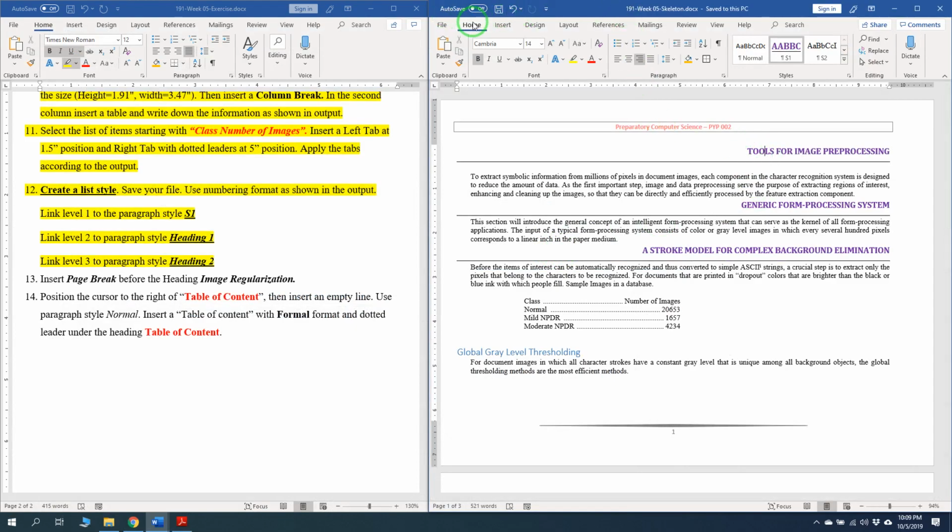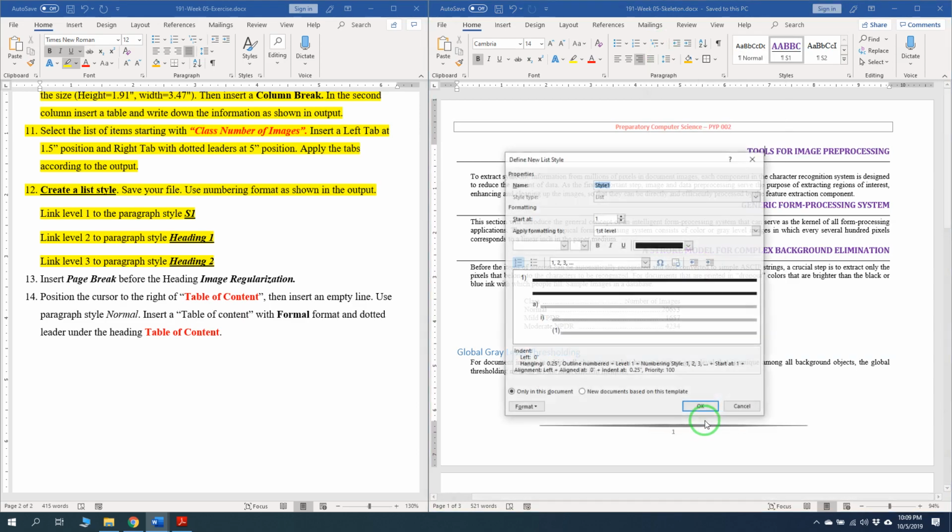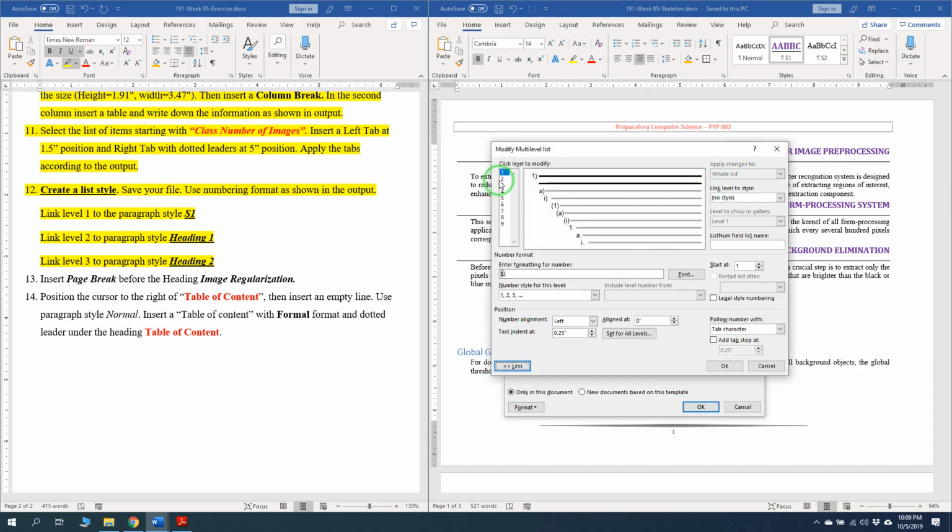Now first of all, we'll go to home, paragraph, we'll click on the multi-level list and we'll go to define new list style. I will choose the format, numbering, and we'll click on more to link up. So select number 1 and here we link up with S1. Select number 2, we link up with heading 1, and select number 3, we link up with heading 2. Now we'll choose the numbering. So select number 1, delete the old number, and we choose ABC because that is ABC capital. Now select number 2, we delete all the old number.